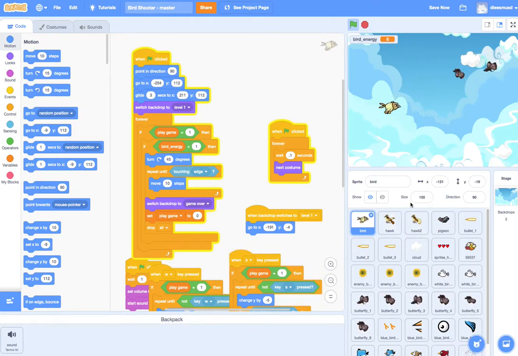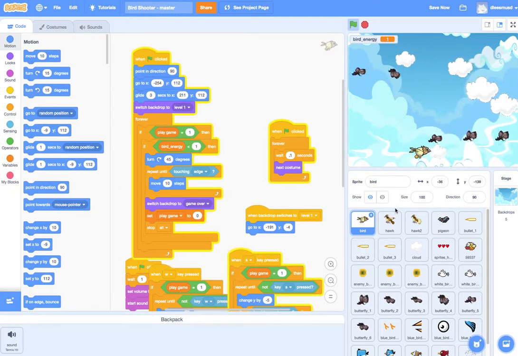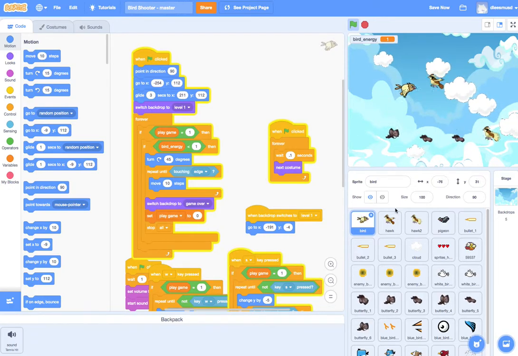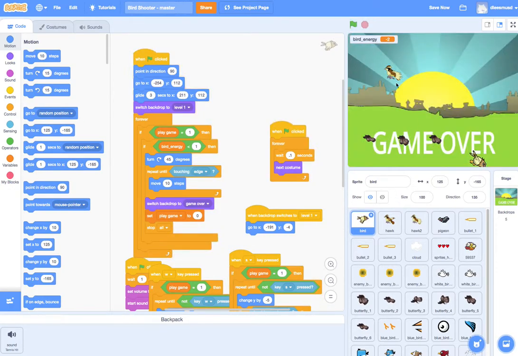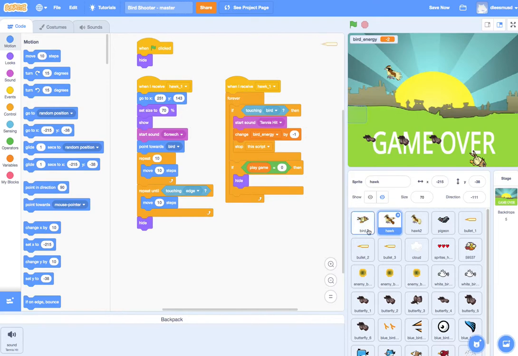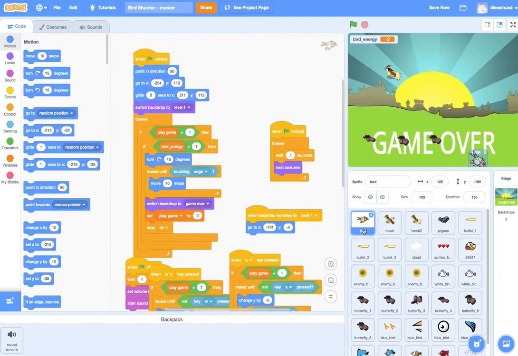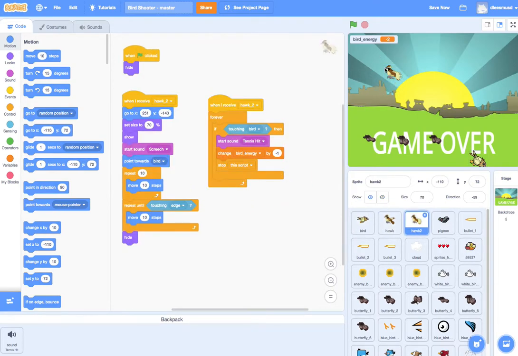And I think I programmed the hawk to go away. So let's wait for the hawk to get on the screen before I die. Ooh. So okay, I programmed hawk 1 to hide, but I didn't program hawk 2, and this was hawk 2, right? So I think if you go ahead and program the rest of the birds to go away when play game is equal to 0, it should work out.